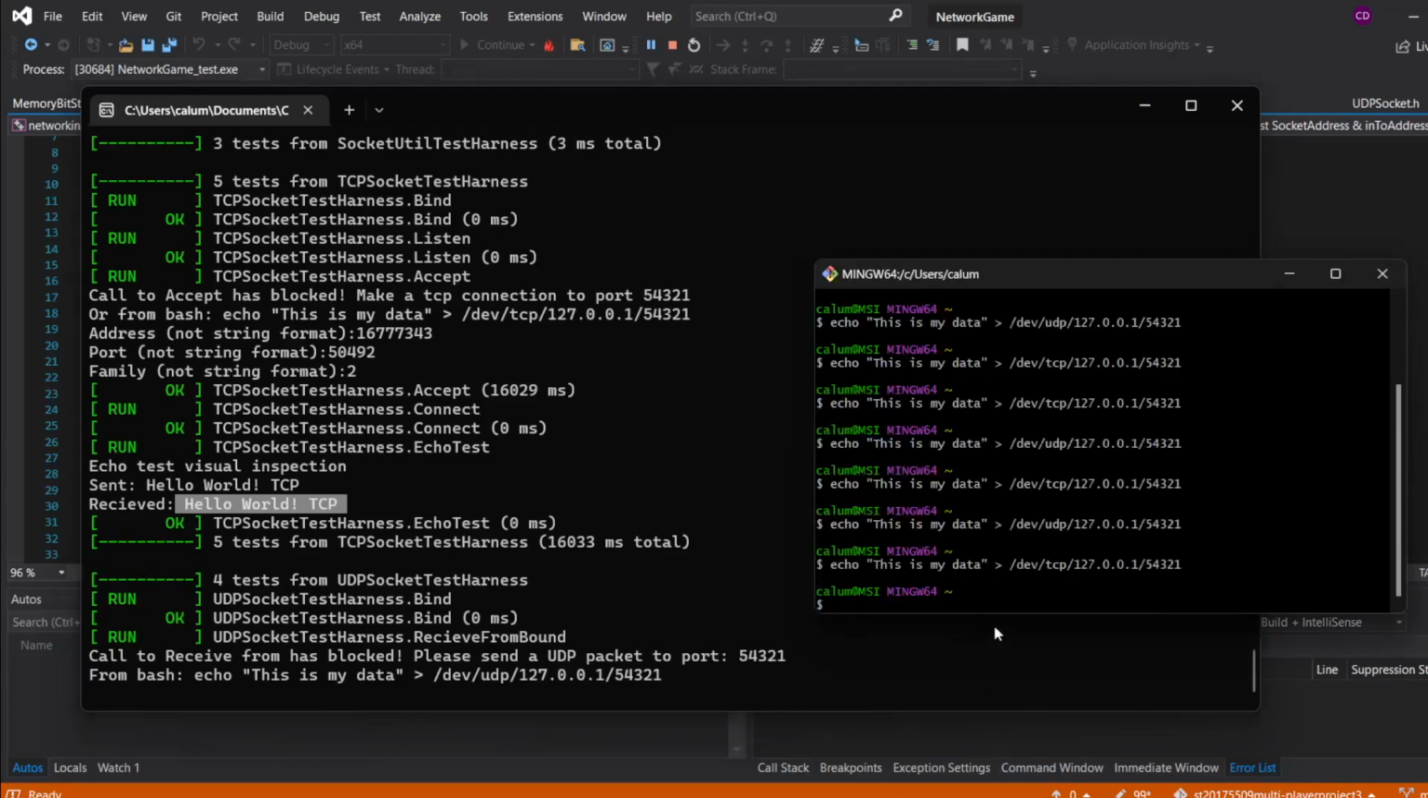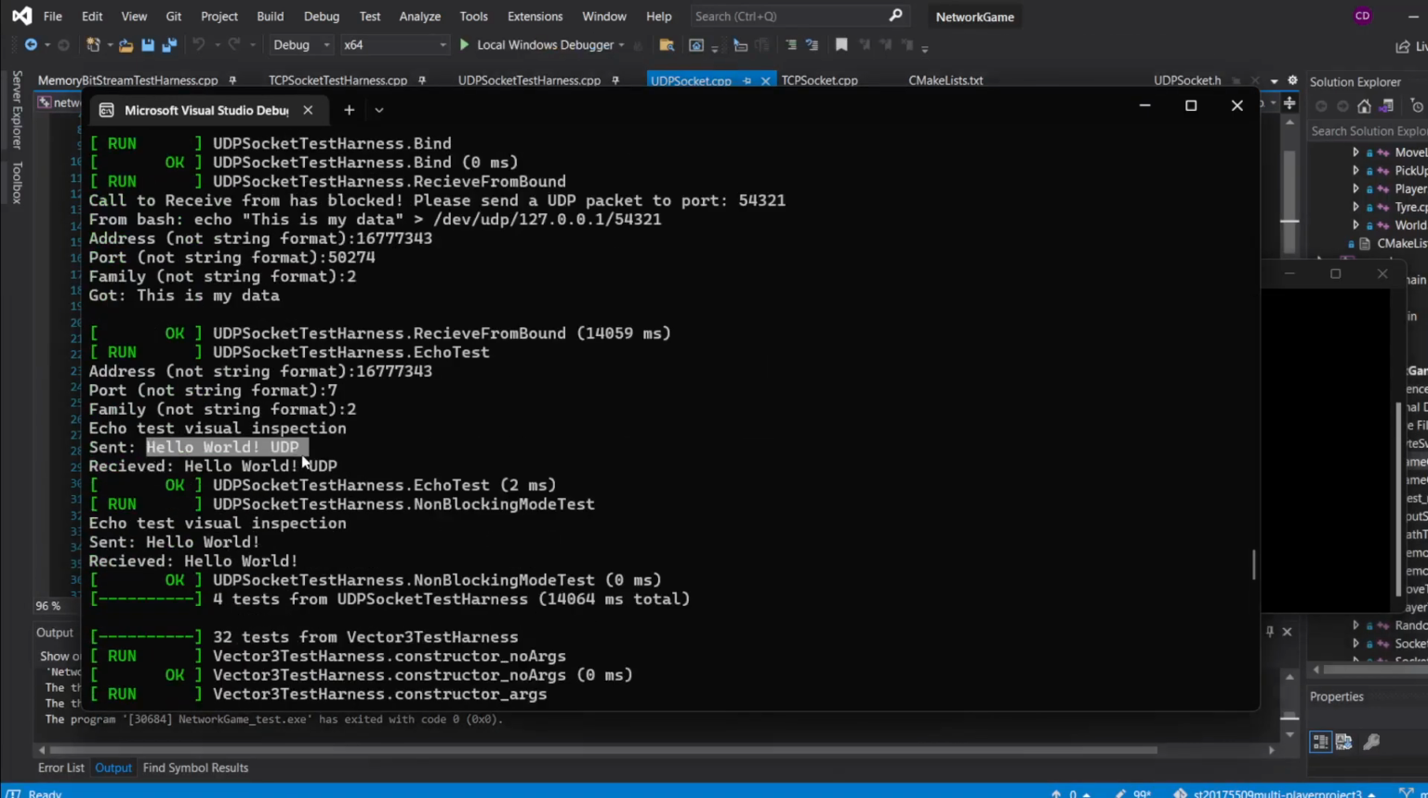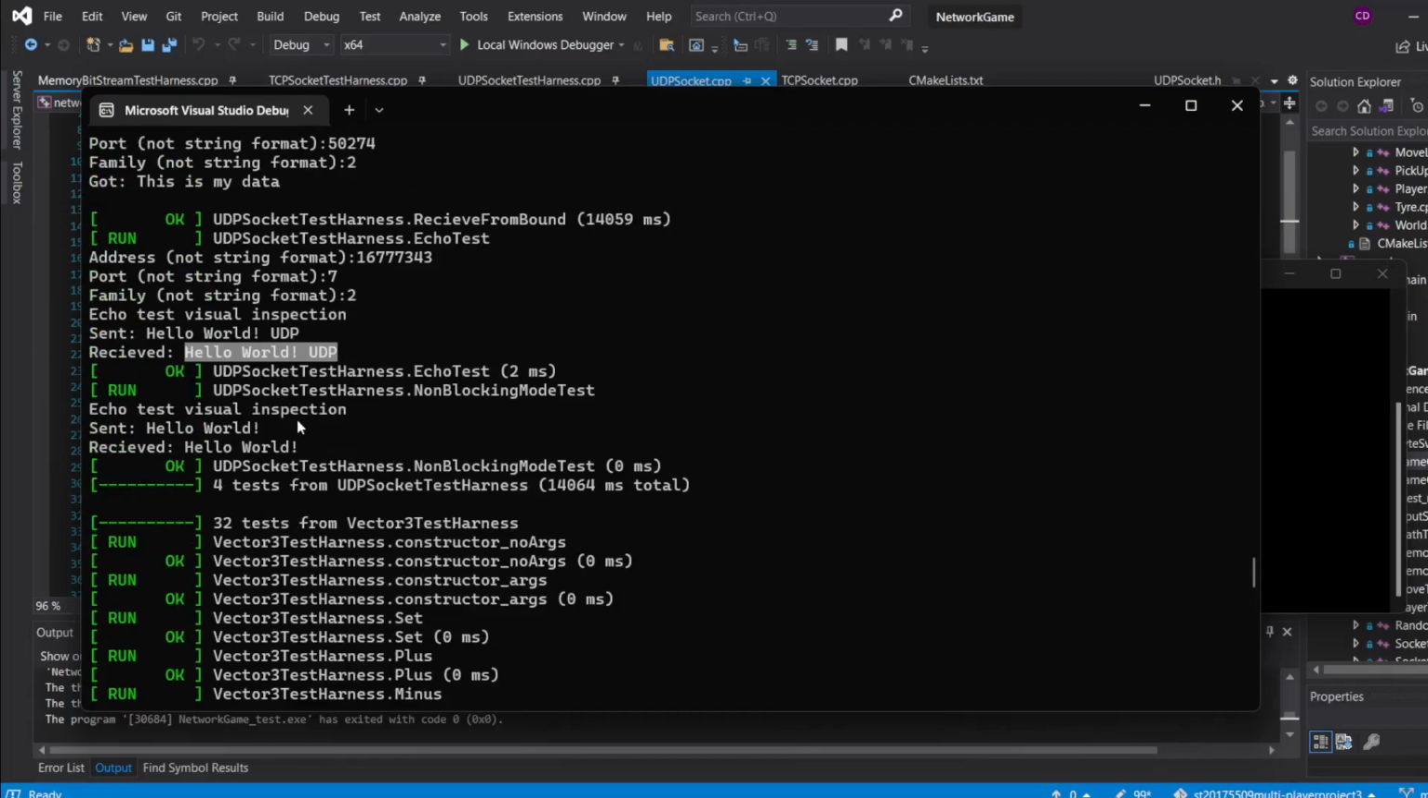Now, if we go back and do the UDP, you can see that if we scroll down, we have sent hello world UDP and received hello world UDP from the client to the server. So both messages have been received. Then also the non-blocking mode test has also sent hello world and received hello world. So this shows a message sent from the client to the server has been successfully received.